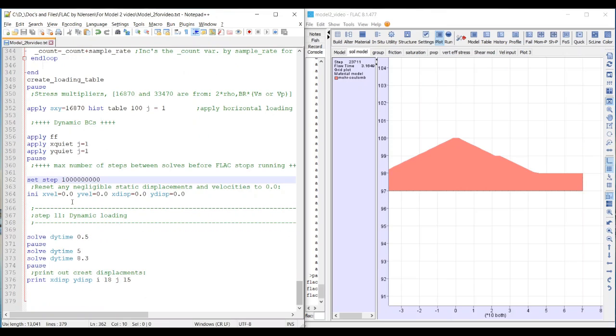Okay, and then here we are resetting any movement that happened in the x velocity and the y velocity and the displacements of every grid point in the model to 0. Now you don't have to do this, you can, but this ensures that anything that we track starts from 0. If we didn't do this, you might get a very small displacement added to your final number, a small displacement that came from any movement with the static solves, right?